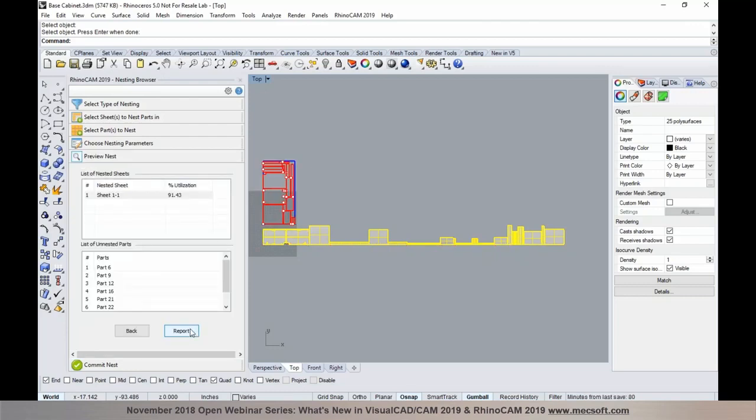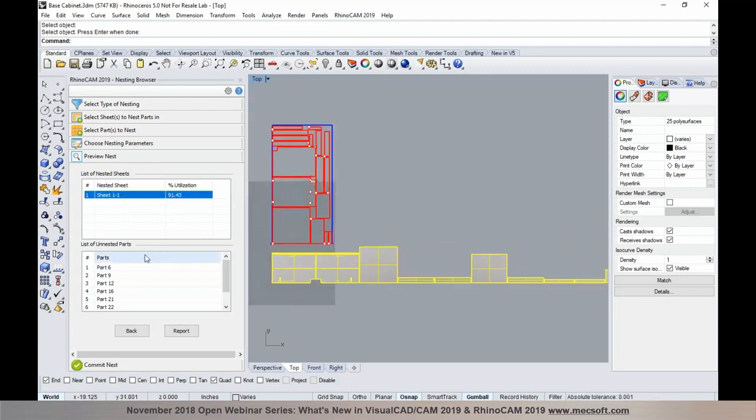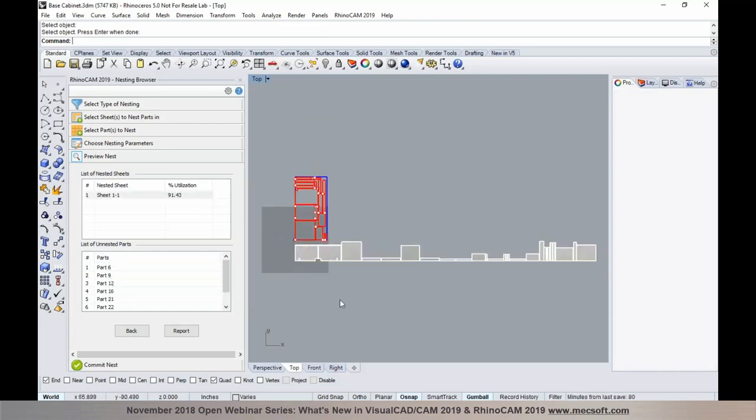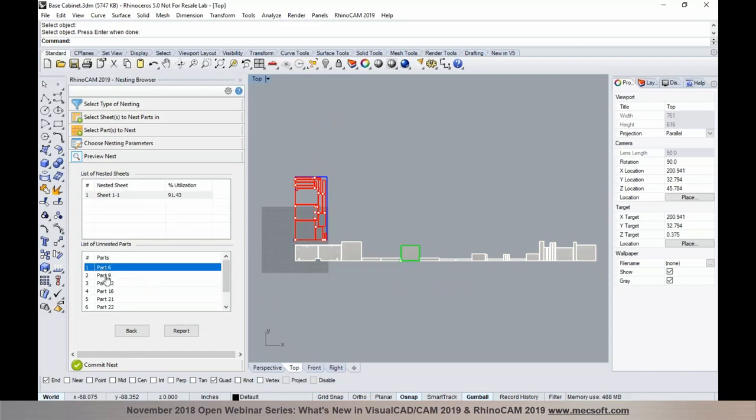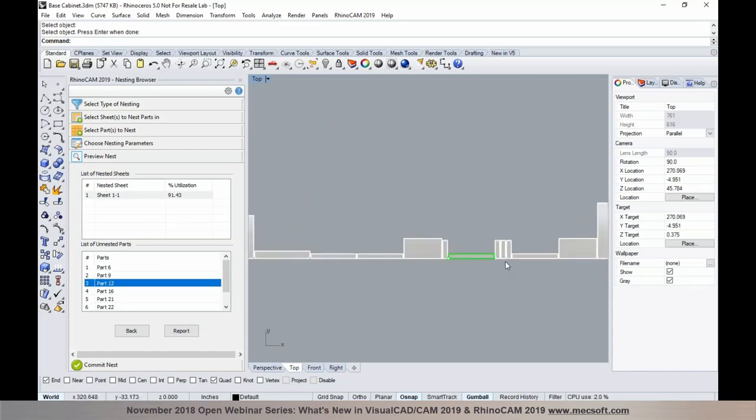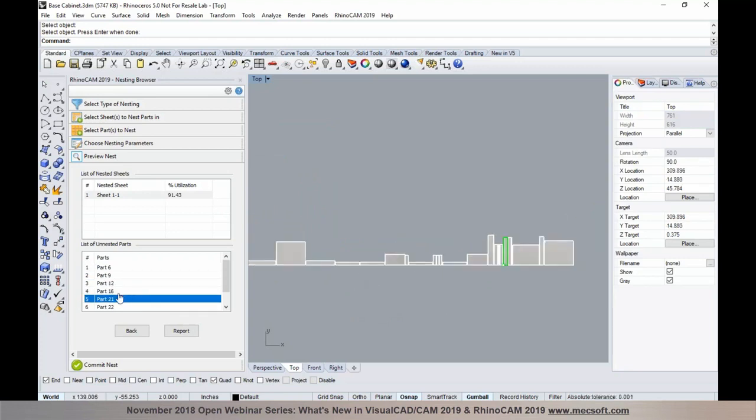So you'll notice that the execute and preview nest have been separated into two tabs. The preview nest has been put on a separate tab in here. And you'll see that since I had the sheet count only set to 1, there were several parts that were unnested. So in 2019, you'll also be able to identify the parts that were not nested into the sheet. As I select from the list here, it highlights the corresponding parts that were not nested into the sheet. All of these parts were unable to fit into one sheet, so they were not nested.